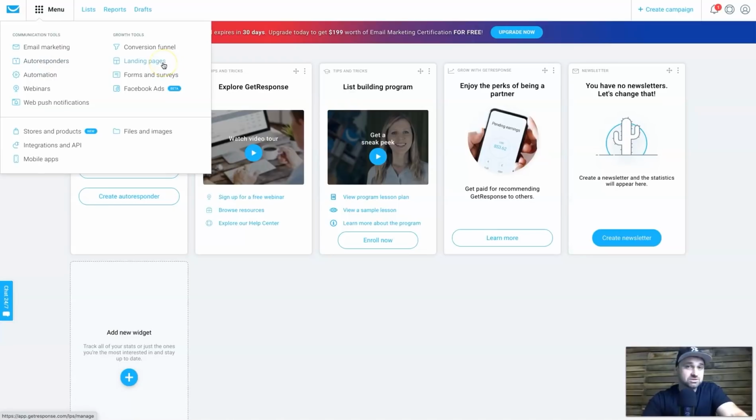We've got the landing pages tool, which I'm actually going to do an entire tutorial about. I'll link that in the description once it's up. We've got the automation tool, which is probably my favorite tool of them all. We've also got forms and surveys, so if you need a survey tool, it's inbuilt in here, which saves you a bit of money. We've also got webinars, and we've got Facebook ads, which is a beta program. I probably wouldn't use these just yet, unless you're really into Facebook advertising.